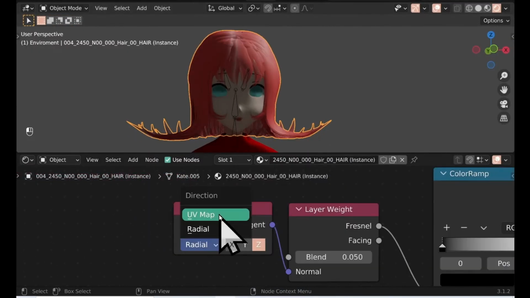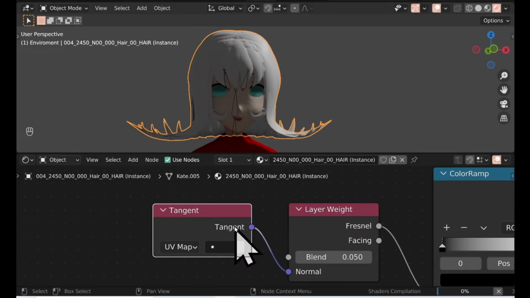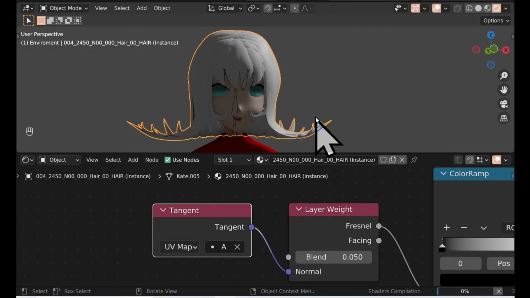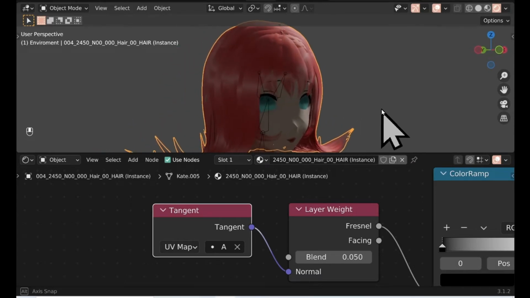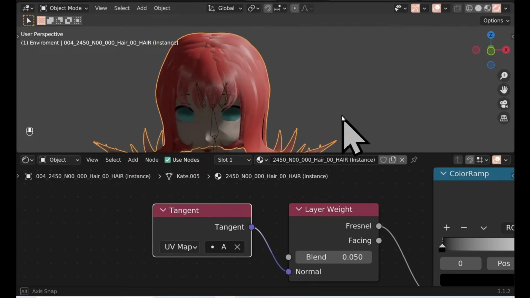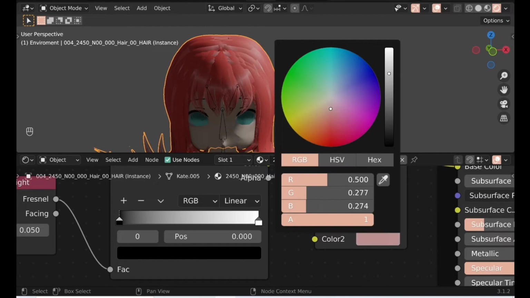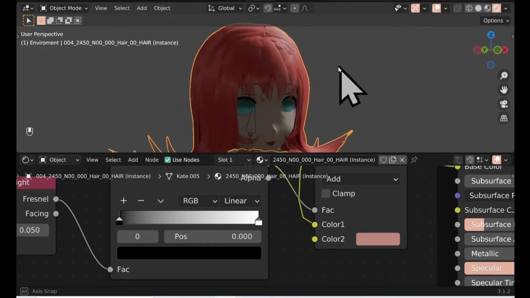Go back to shading. Click this direction thing, go to UV map, and then select the anisotropic UV. And here we are. Now we have our beautiful anisotropy. You can adjust these things right here, and you can even change the color if you like. Make it match a little bit more. And here we are. We have anisotropy.